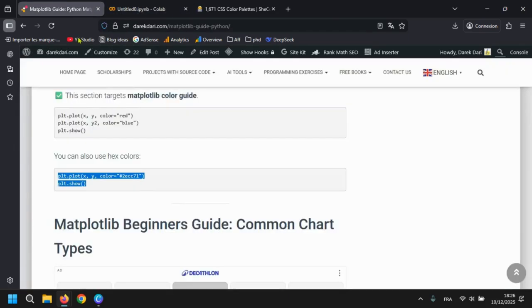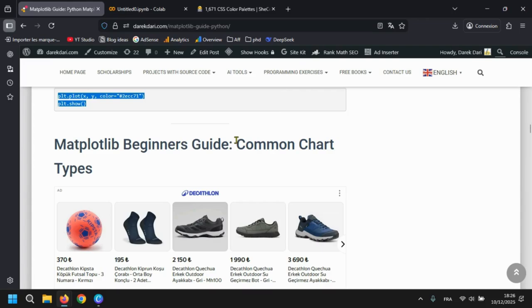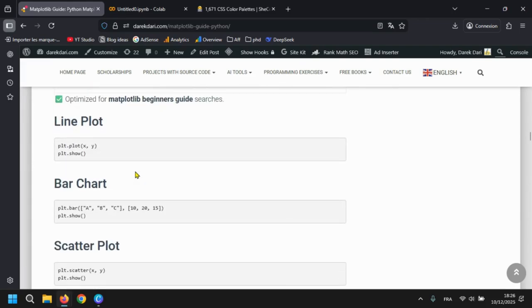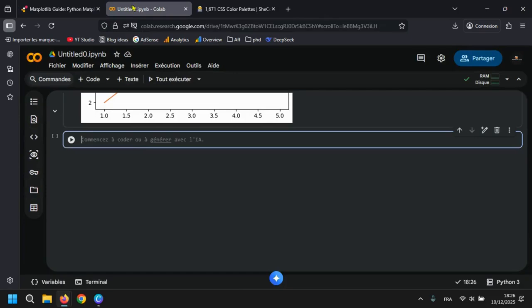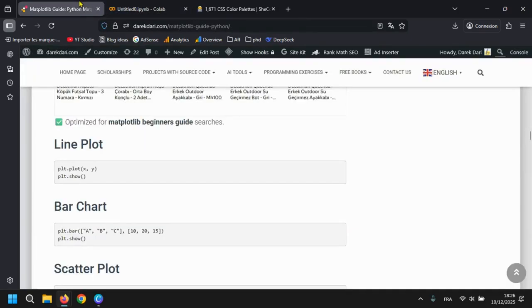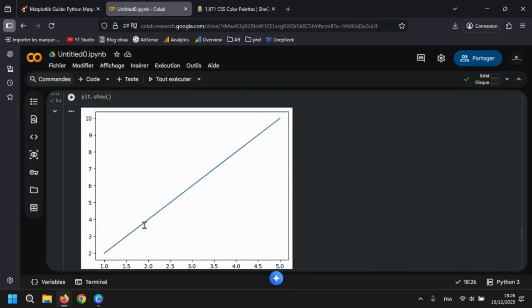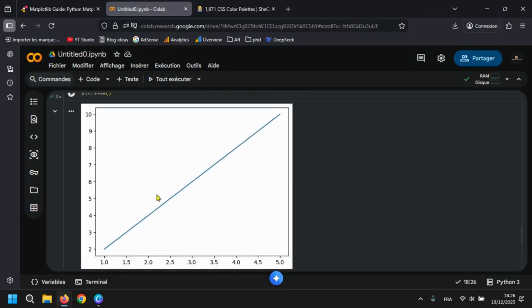But also we do have something else. So let's discover the common chart types. So the first one is the line plot, which is this one. So basically we have X and Y, and then we will just plot it together and show. Let's just do that. Yeah, and by the way, the color will be automatically, or by default, blue.